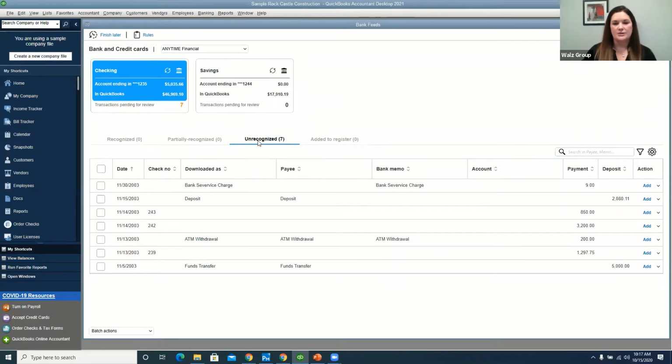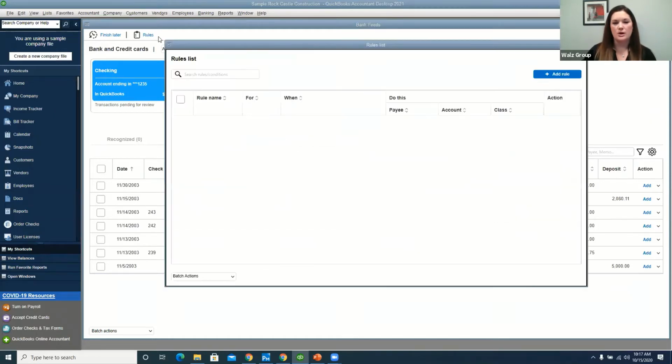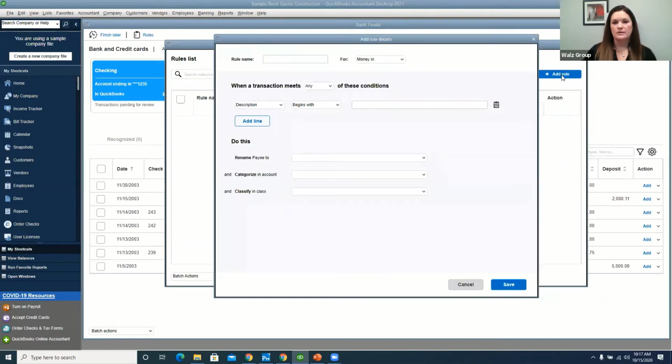For these unrecognized transactions, you'll need to add a payee so QuickBooks knows where to post it, and the account information needs to be added as well. You can set up rules for frequent transactions. For example, you have a monthly bank service charge that your bank charges you. So we're going to set up a rule to automatically post or add that information for you. We're going to add a rule for bank service charges for money that is going out of your bank account.